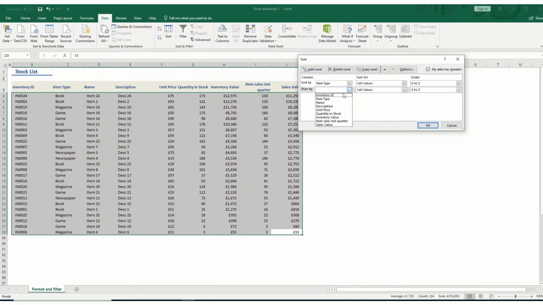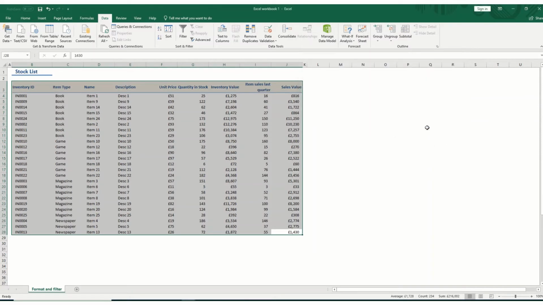And on our second level, we want to do it by inventory ID. And again, cell values A to Z. We click OK. We'll now see we've got our books first in ascending inventory number. And that just is another way of sorting data.